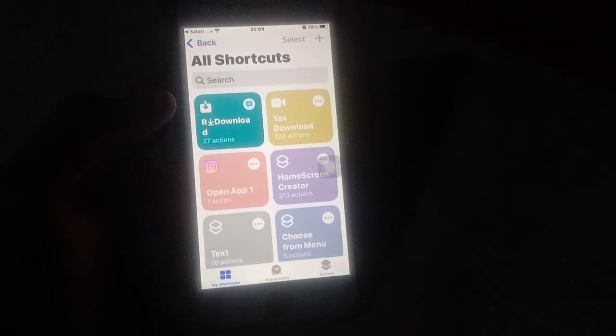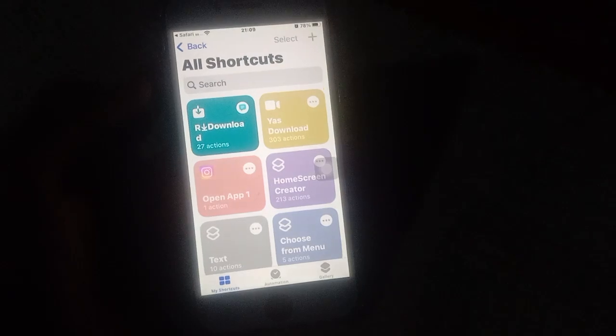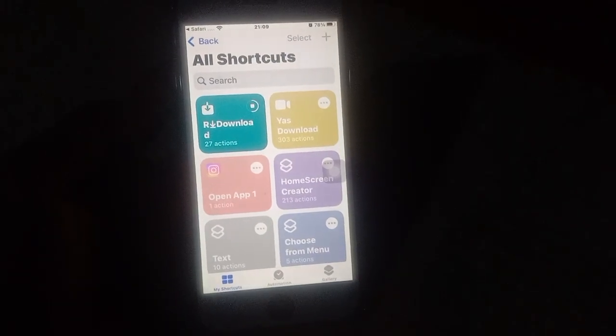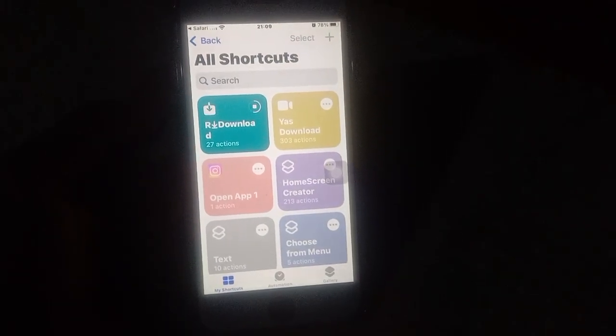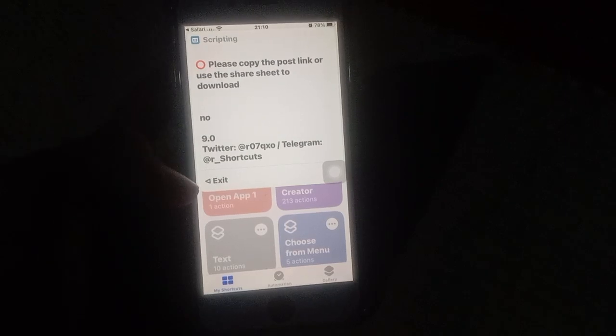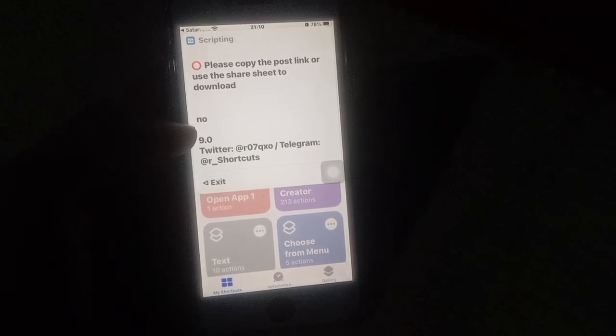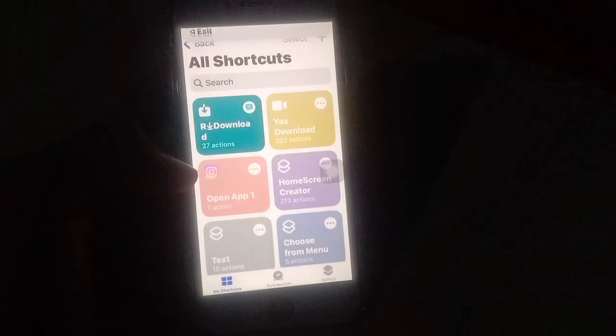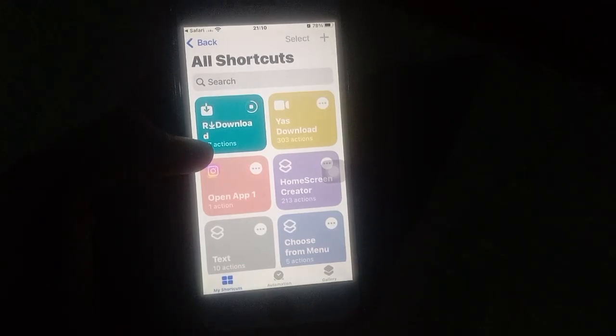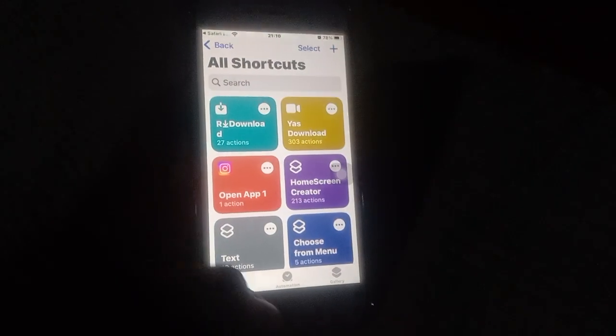Then you click on R Download. You give a permission, then you take R Download shortcuts on your iPhone. Then you click on exit. You click on the no option, so you exit, and then R Download is downloaded on your iPhone.